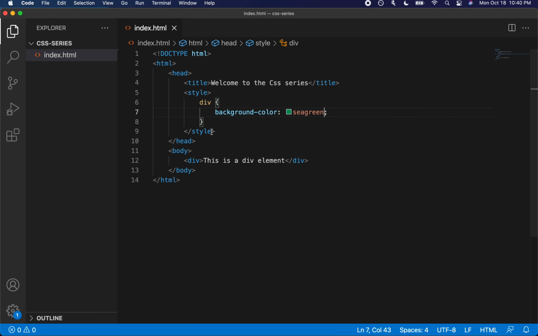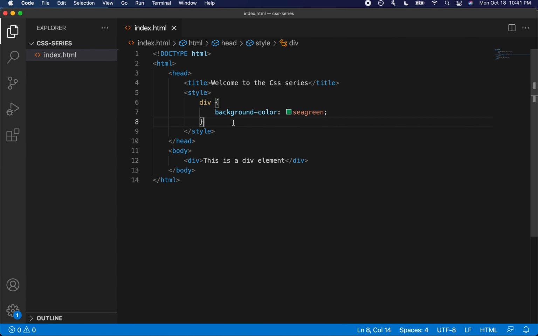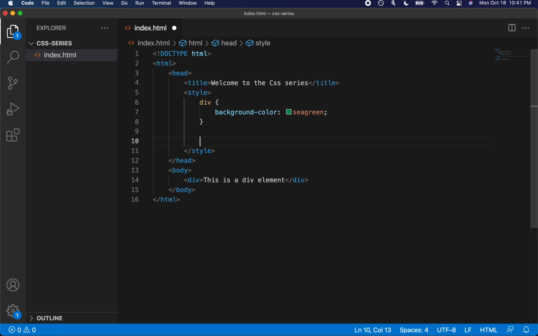So the use case now is, what if I want to change the background color dynamically when I move my cursor pointer onto this div? So you might have seen this in some websites where there are highlights or color changes when we hover on certain elements on the web page. So the way we achieve that using CSS is by adding a pseudo class.